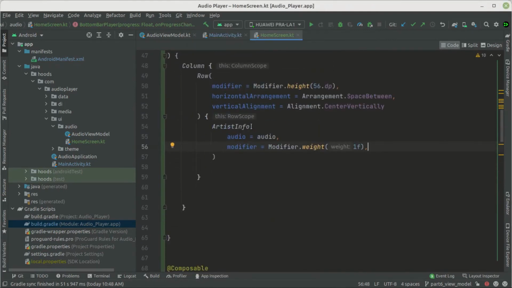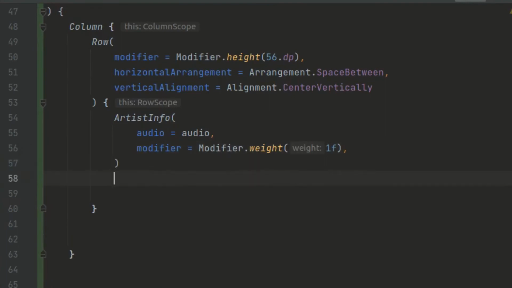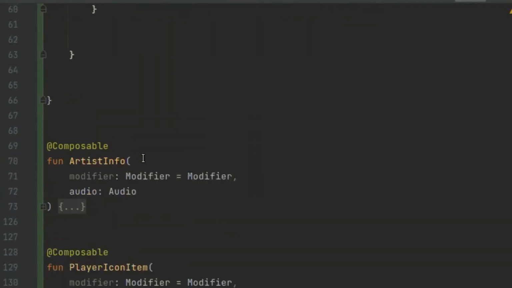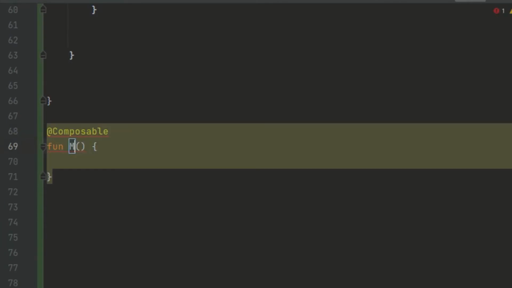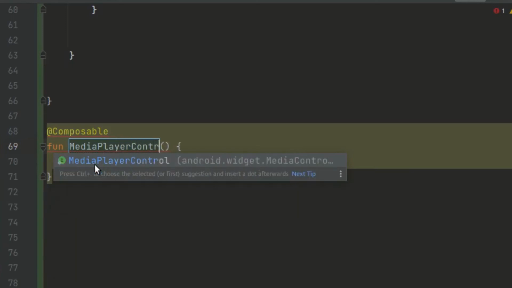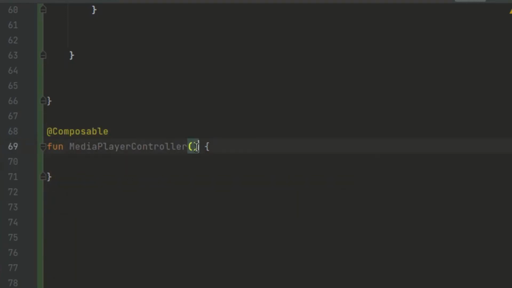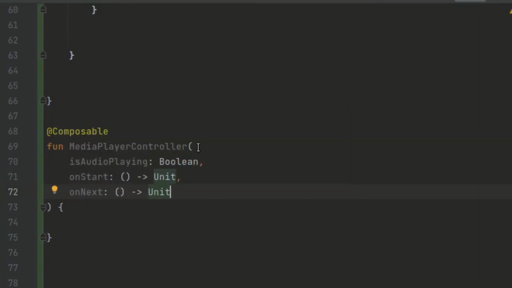Okay, now let's create here our media player controller, because we want to control this by play and pausing. So we can just create this inside another composable. So we don't want to clog all of the data inside a single composable. So for this case here, we can just create a new composable and we can just call this media player. Okay, and inside here we want to get several dependencies. So we want to get this is audio playing, so that we can just easily change the data. And we want also to get the on start command here and the on next, so that we can just navigate to a next item here.